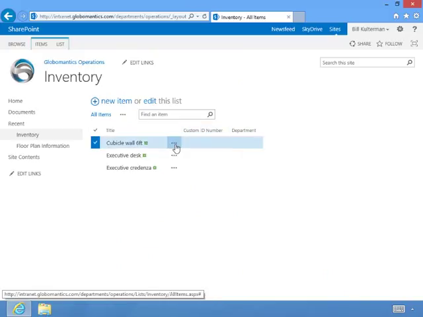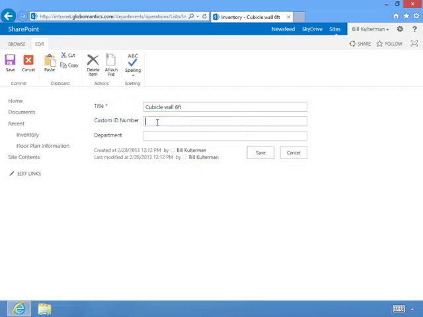So let's go back to our list now and see that we have a customer ID number and the department. So if we open up this item, let's edit it. We have two new fields now. So if I had an inventory number, and let's just say 1, 2, 3, 4, 5, but let's say we had something a little bit more interesting. Let's say that this is operations. This particular furniture piece belongs to the operations department. So let's save that.